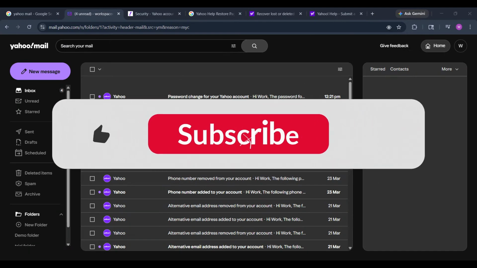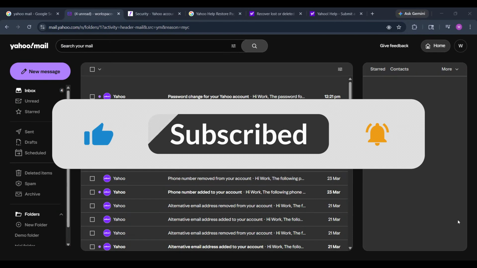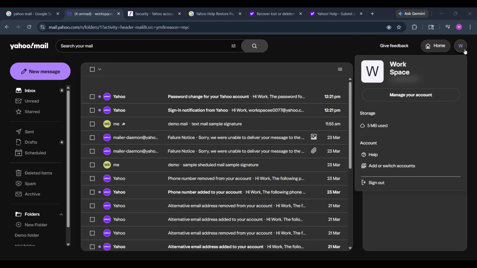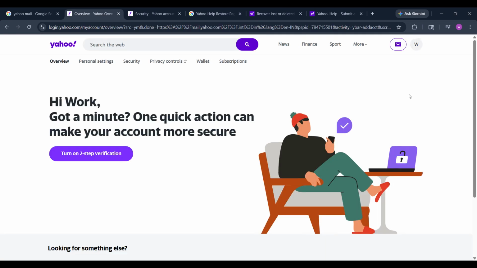Let's jump in. First, log into your Yahoo Mail account in your browser. Once you're inside your inbox, look to the top corner of the screen and click on your profile icon. This is usually where Yahoo keeps your account settings and management options. After clicking your profile, choose Manage Your Account. This will open your Yahoo account settings page where you can control different parts of your account.